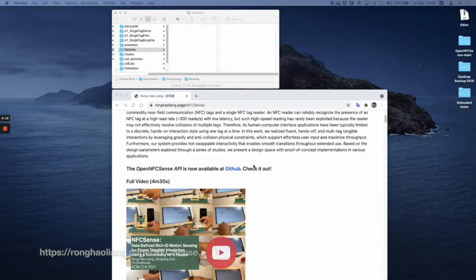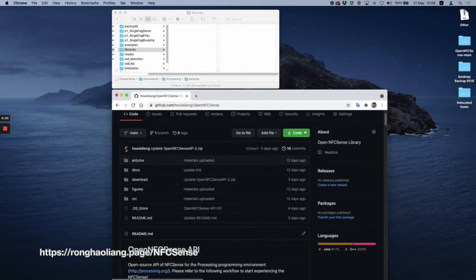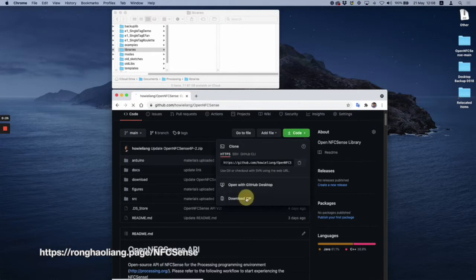First thing first, we go to the official project website at NFCSense. Then you'll find the link to the OpenNFCSense GitHub repository. Then you can download the library by hitting the green button.